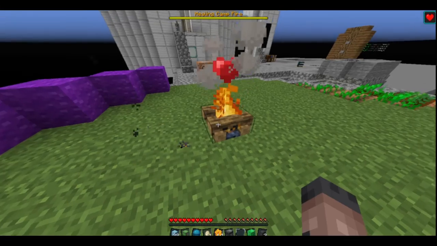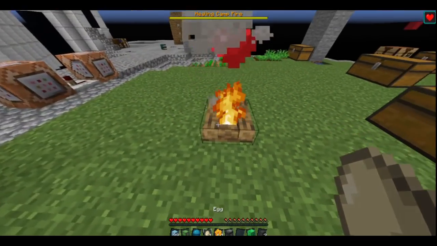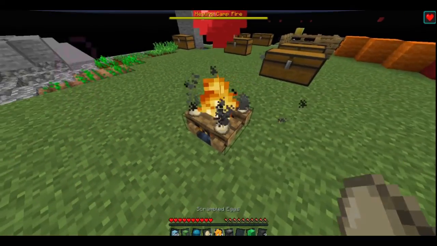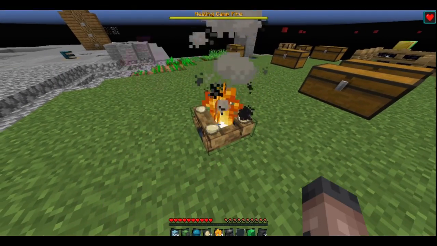Basically that sums everything up for how our crafting system works. I'll show you one last example here, we can make scrambled eggs.